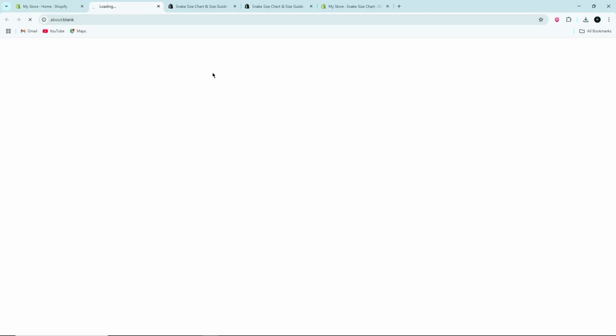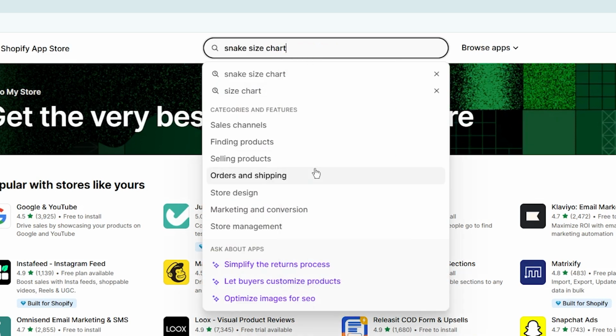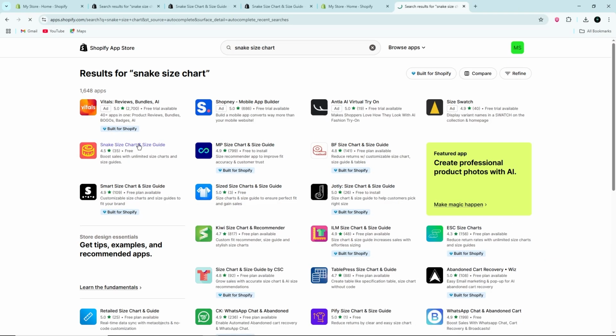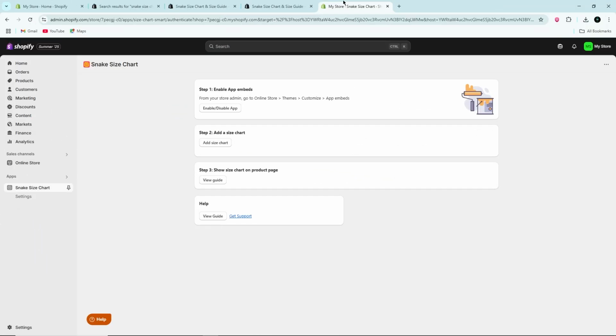In the search bar, type Snake Size Chart. Click on the app and select Install App. Follow the installation steps and approve the permissions to add it to your store. Once installed, open Snake Size Chart from your Apps menu.